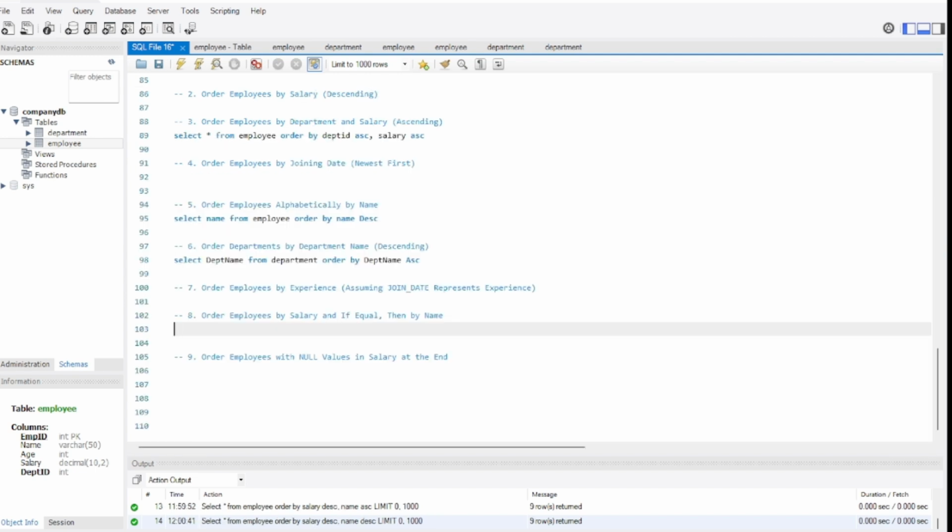Order employees by salary, if equal, then by name. So first you have to give first preference to salary, then by name. So I can write select, let's say I want to see everything, star from employee. I want to order by salary in DESC manner. But if the salary is equal, then by name.